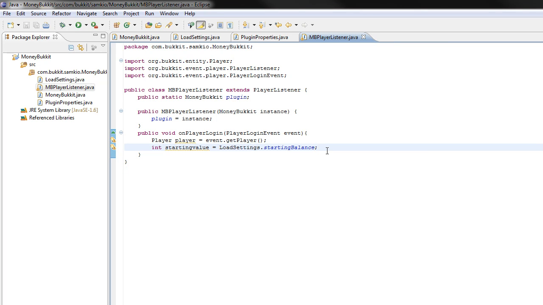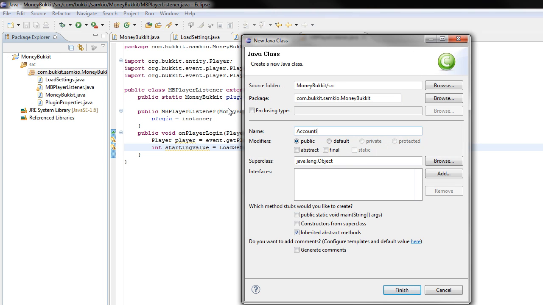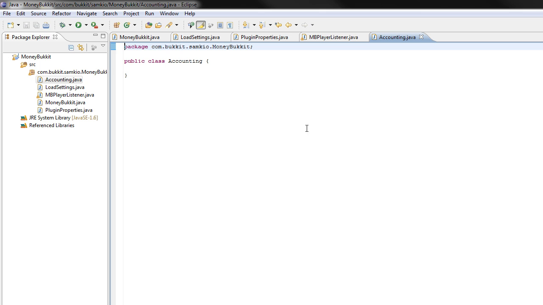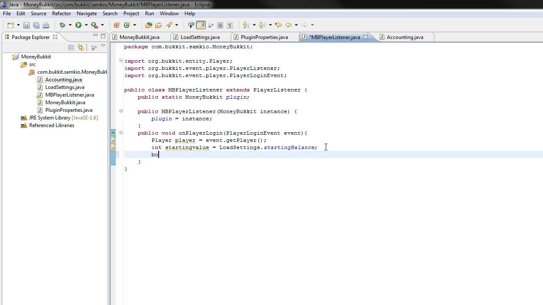Now we're going to create a new class file called accounting, and this will basically do all our workings out for us when working with player balances. I like to call it accounting because it's a pretty funky name. So we're going to check if the boolean has account. First we're going to check if they have an account.